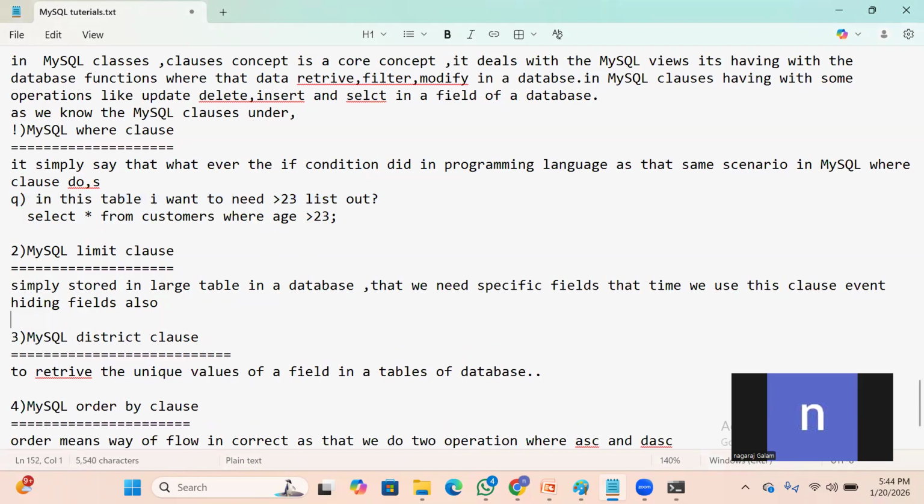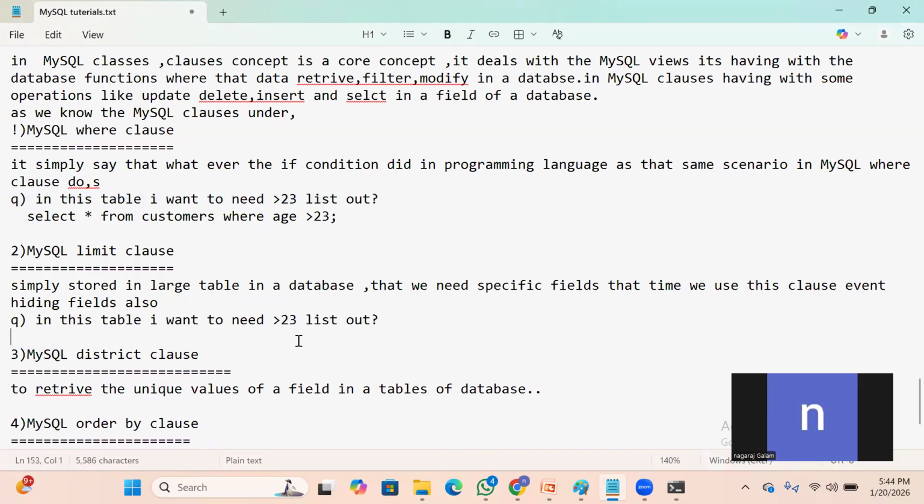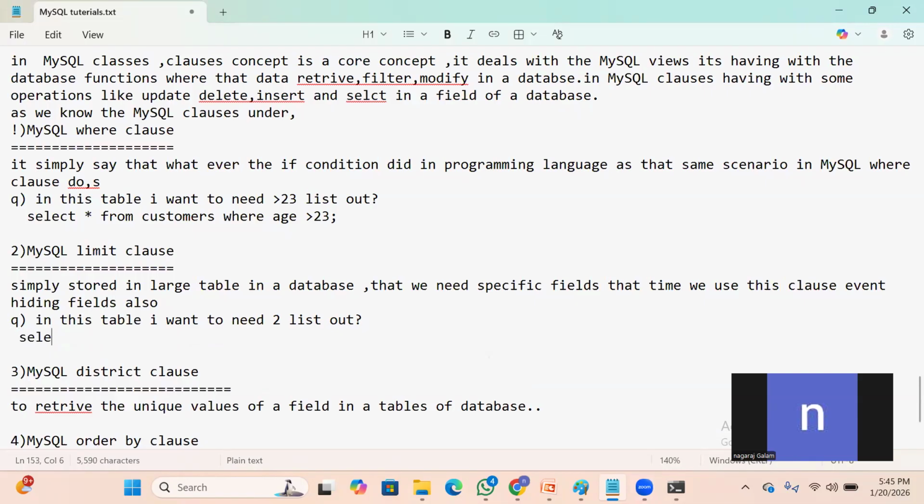So the question is the same. In this, I need only two tables, so I'm looking at: select star from customers limit 1.